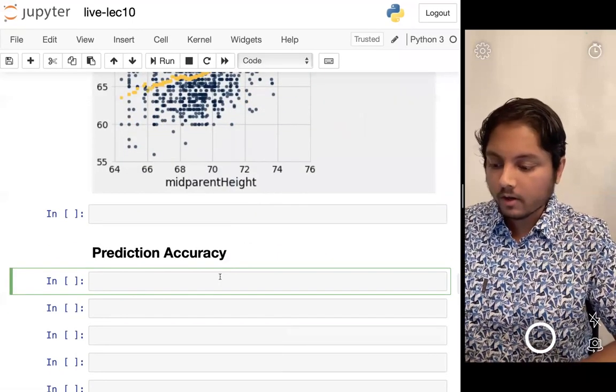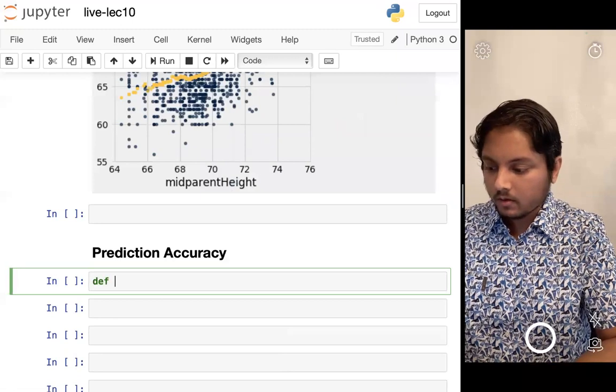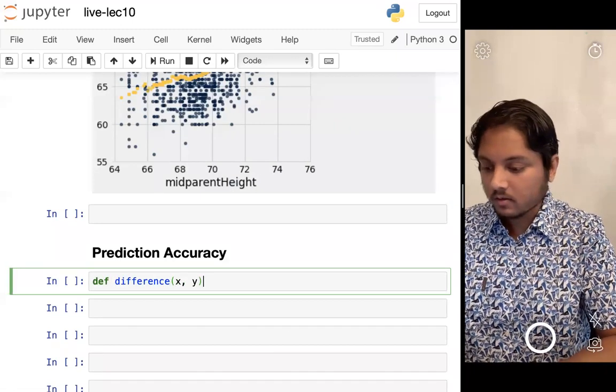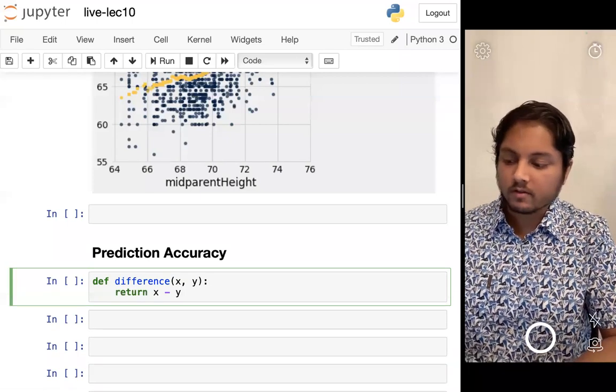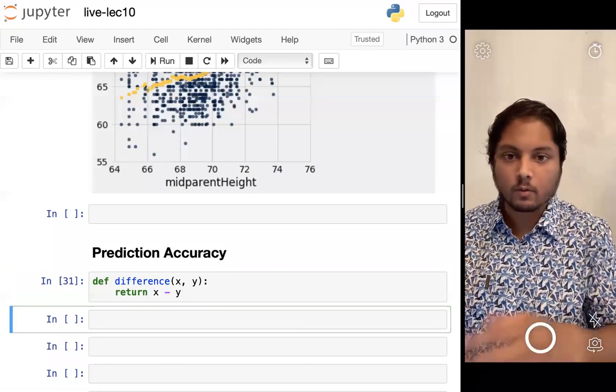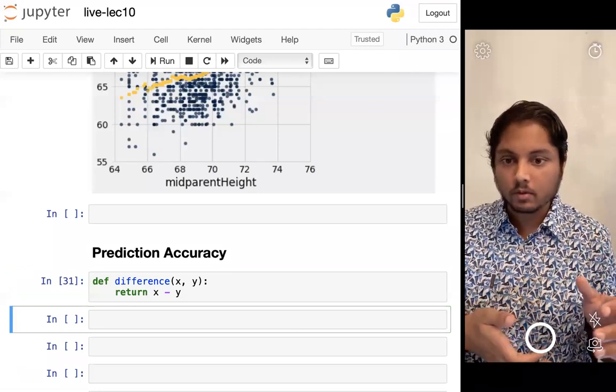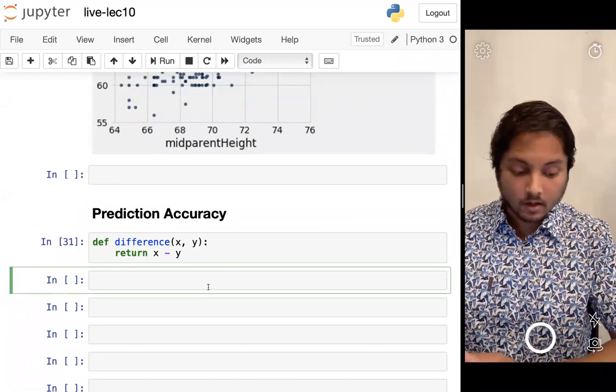So we can actually create a function to help us do this. It's going to be a little bit simple, but we'll call it difference, and it's going to take in two values, and it's going to return x minus y. So this is going to be a function. The reason we're writing this as a function is so that we can apply this to the entire table. And that allows us to visualize the errors.